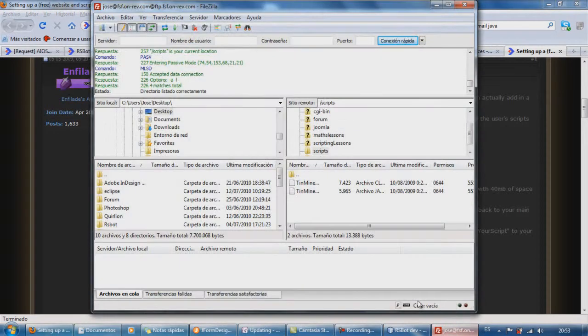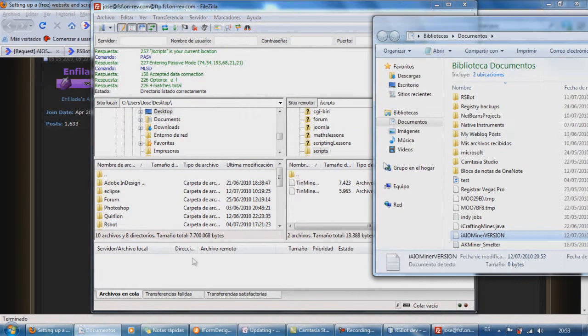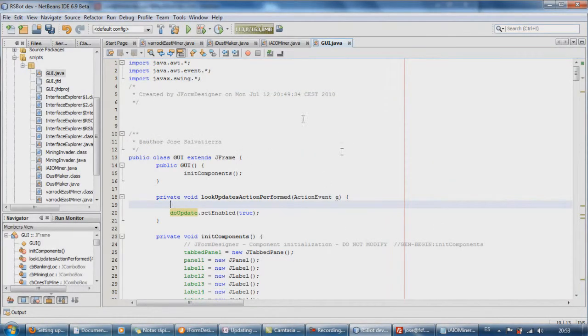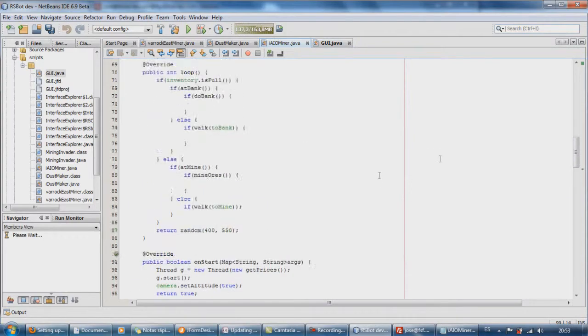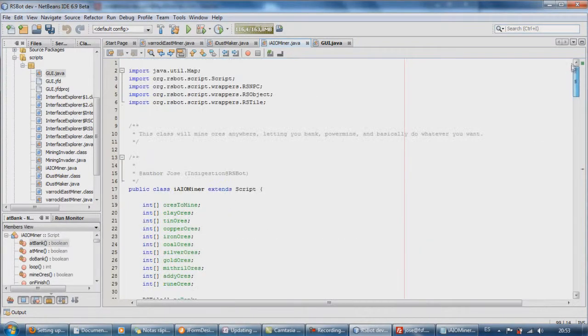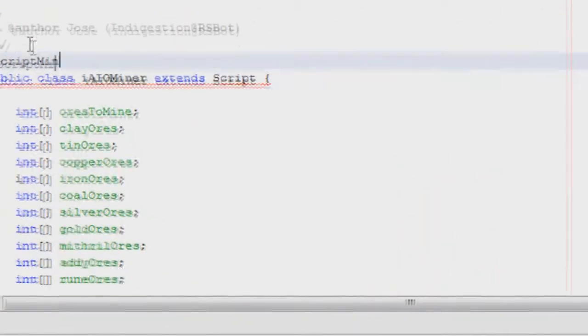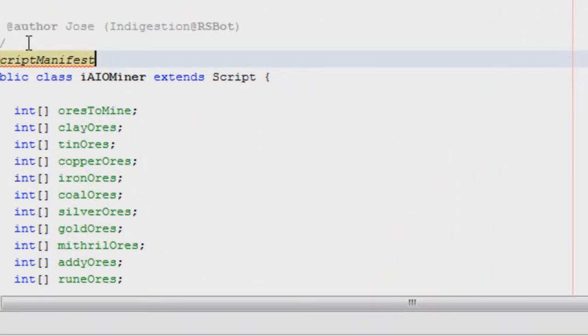Type the latest version of your script. Let's see what's the latest version. I don't even have a script manifest, so let me add that first. The script manifest would basically just allow RSBot to select your script and define some of the properties of your script, such as the name, author, category, version, and description. So, authors.